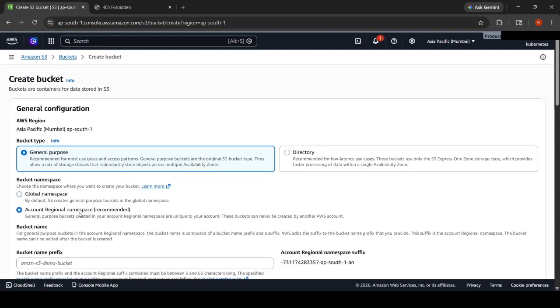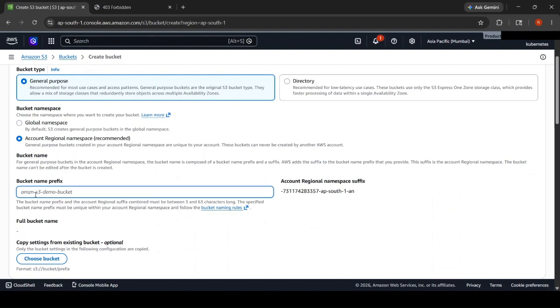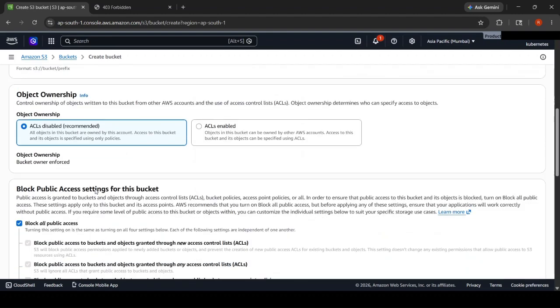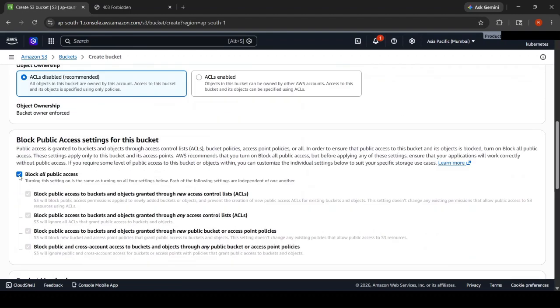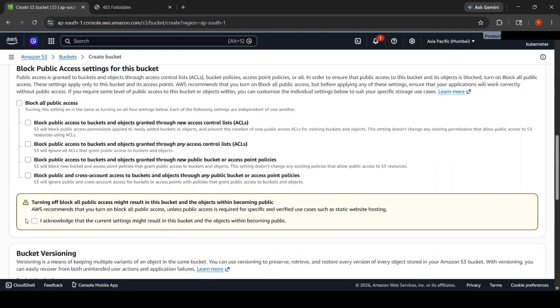So your bucket name should be globally unique, but for this exercise, I'll create a regional bucket under my account namespace. So for hosting a static website, we need to disable the block all public access checkbox. So uncheck it because we want this site to be accessible by the public over the internet. So now let's create the bucket.